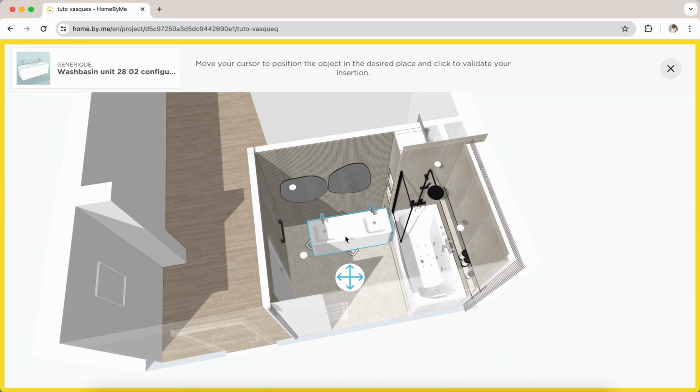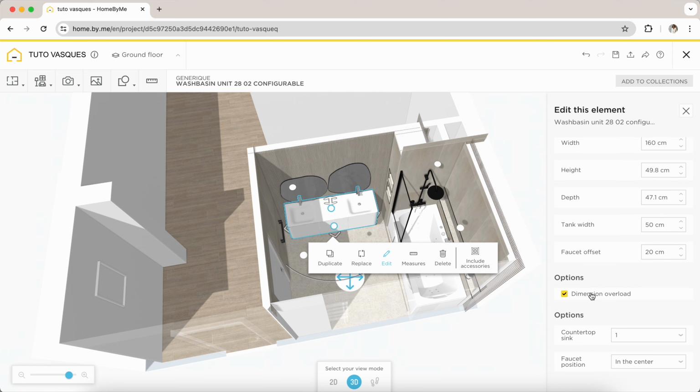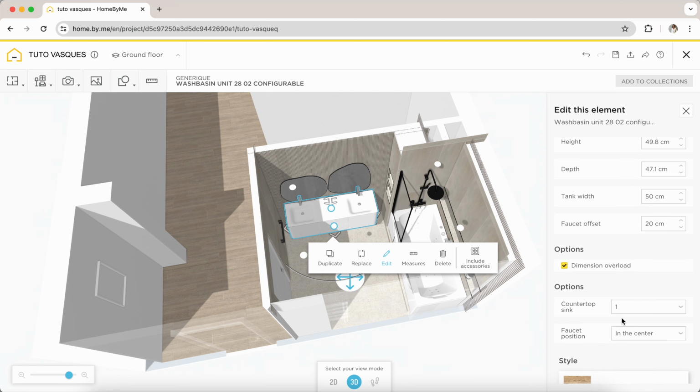More to your project, we'll use this one, a double basin, slightly curved. By clicking on Edit, you will of course be able to change dimensions: width, height, and depth. We'll change the width to 160. Here's something new. You can now change the width of the tank, and you will see that the dimension will automatically be modified. You can also change the offset faucet and activate or deactivate the dimensional overloads. I advise you to leave it activated.